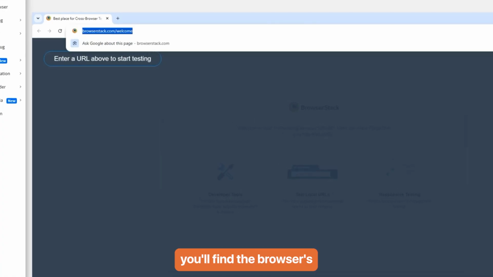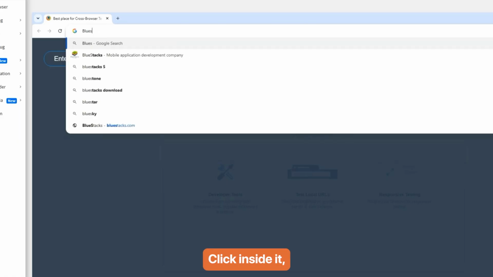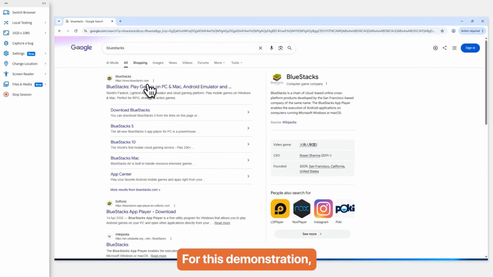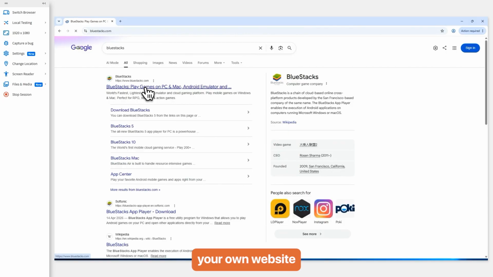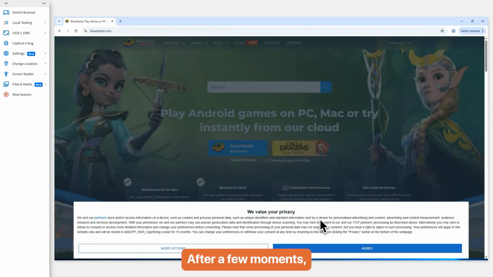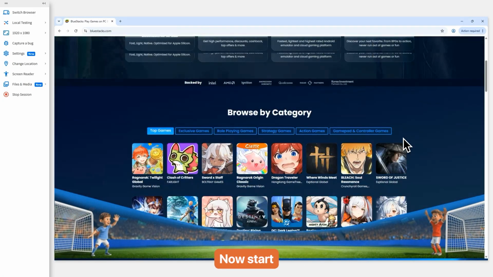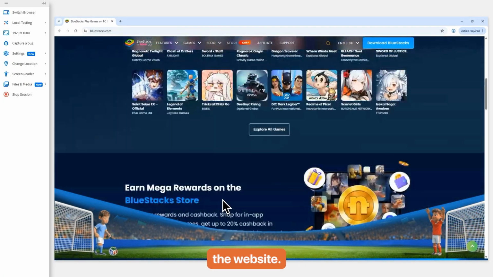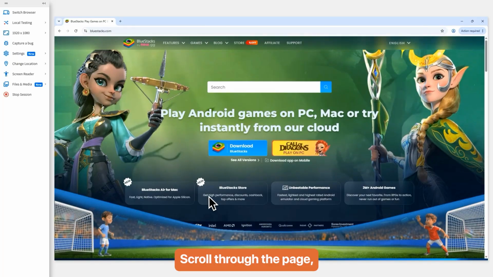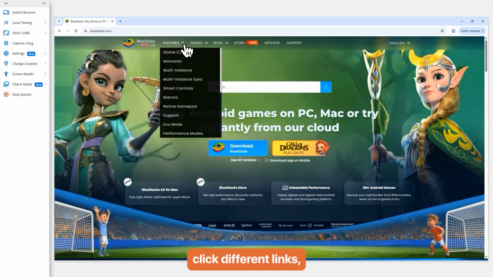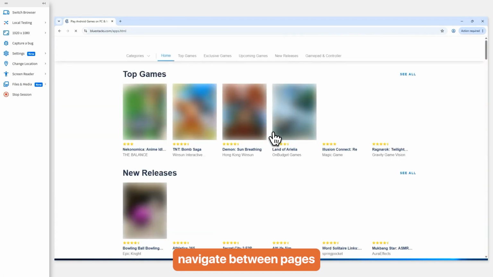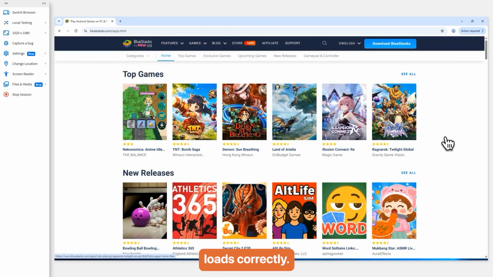At the top, you'll find the browser's address bar. Click inside it, type the website you want to test, and press enter. For this demonstration, you can enter your own website or any public website. After a few moments, the page will load inside the BrowserStack session. Now, start interacting with the website just as a normal visitor would. Scroll through the page, click different links, open menus, navigate between pages, and make sure everything loads correctly.